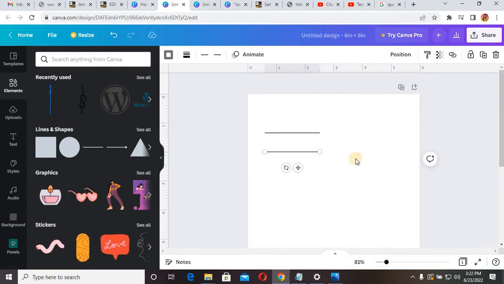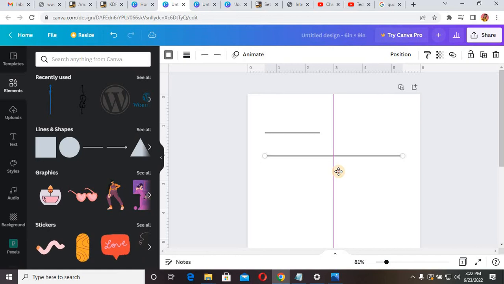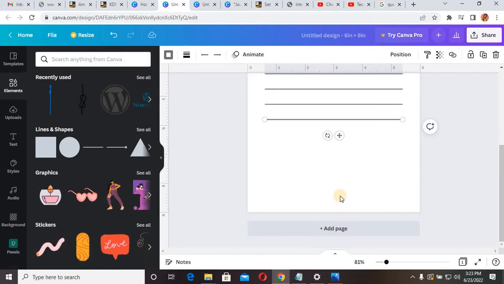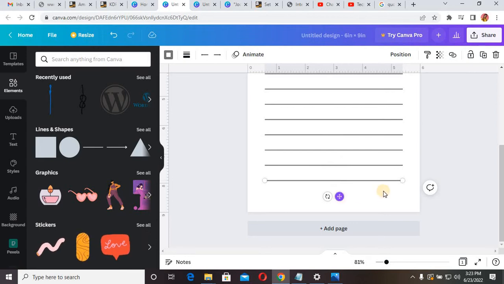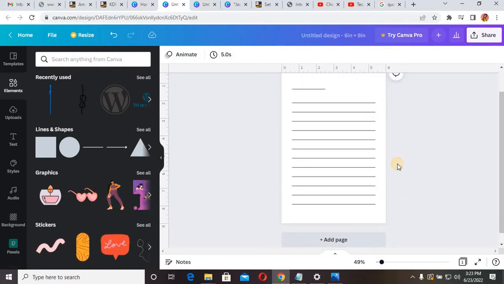So zoom in again, and then I'm going to stretch this to the end. Okay, stretch this, and then I will duplicate. You see here now, I just keep duplicating. Okay, so zoom out so you can see now.